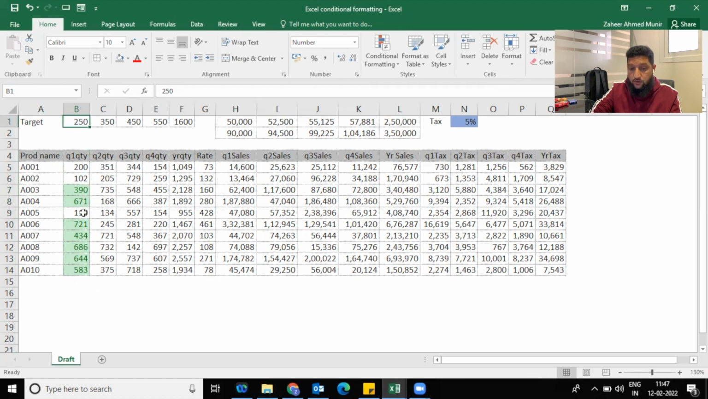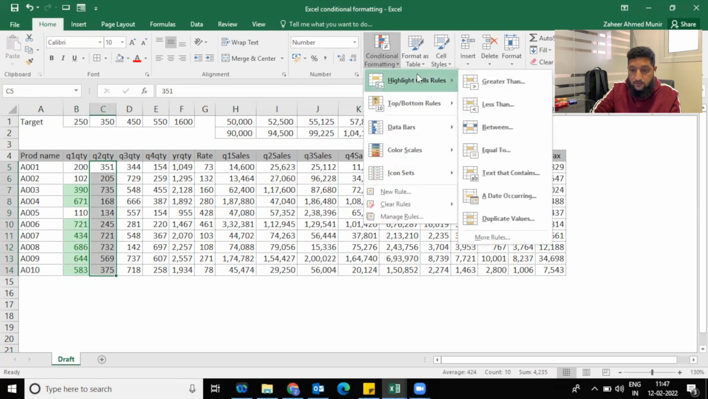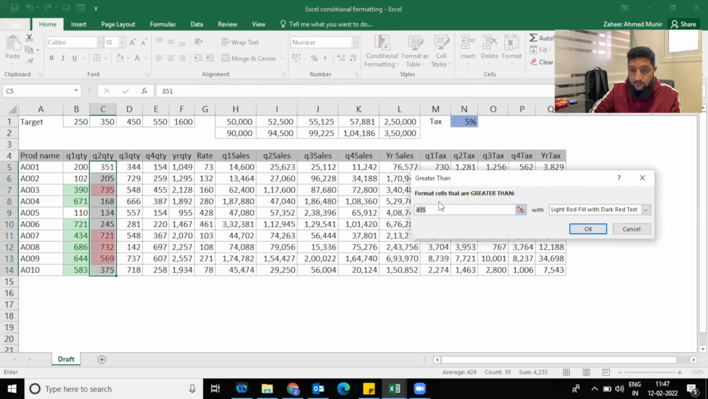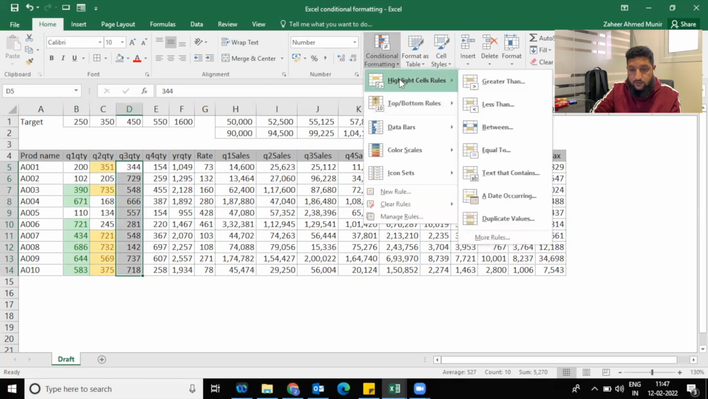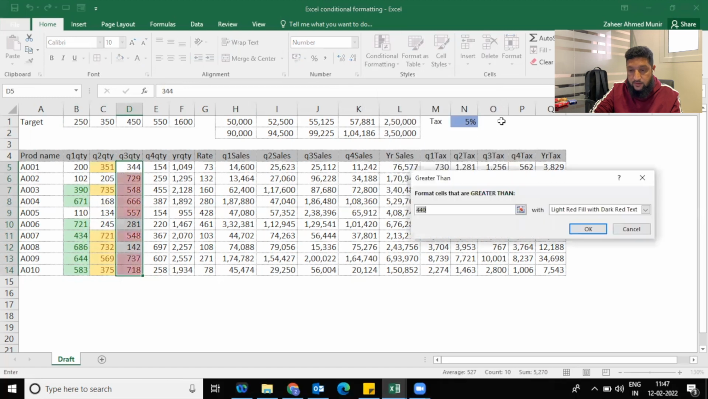Let's say 250 is my target for quarter one, and when I go to quarter two I increase my target, maybe we'll put 350. So here I'll say greater than 350, and this one is in yellow. This is quarter two, and quarter three is 450. Let's select that as well and say greater than 450.